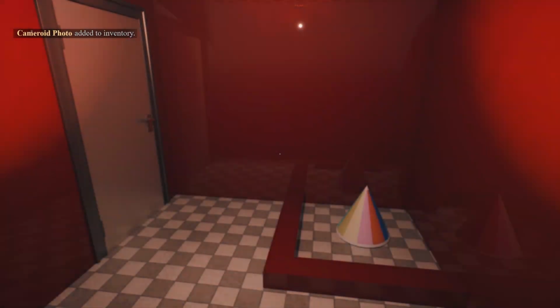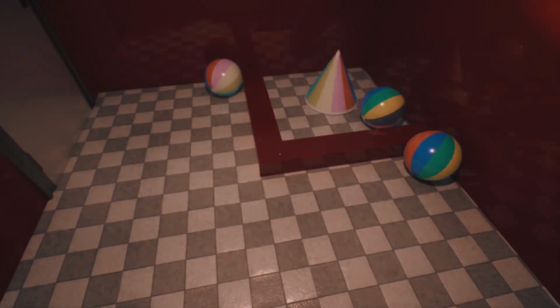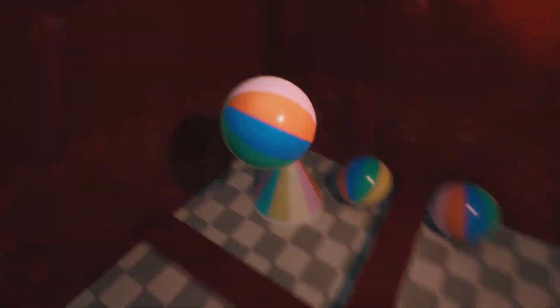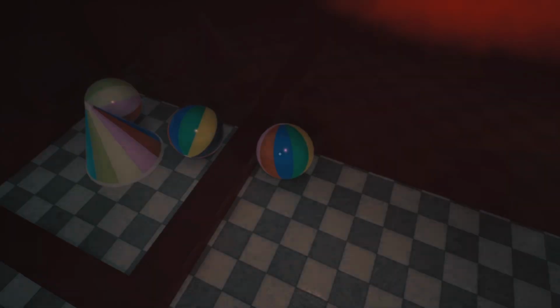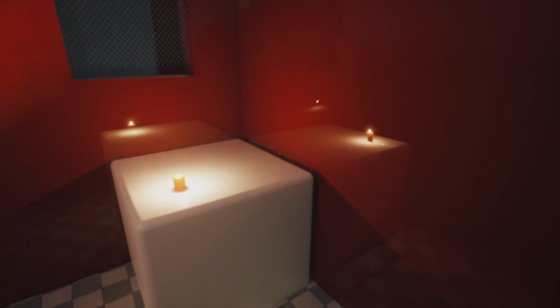Oh, here's the key. Oh my god, it actually led me right there. Okay, I don't see anything. Alright, I'm guessing I put all the balls on this cube. Yes, I do. Yes, I do. How do I know? I'm a damn genius. Oh my god, this light. Can I turn this off, please? My eyes.